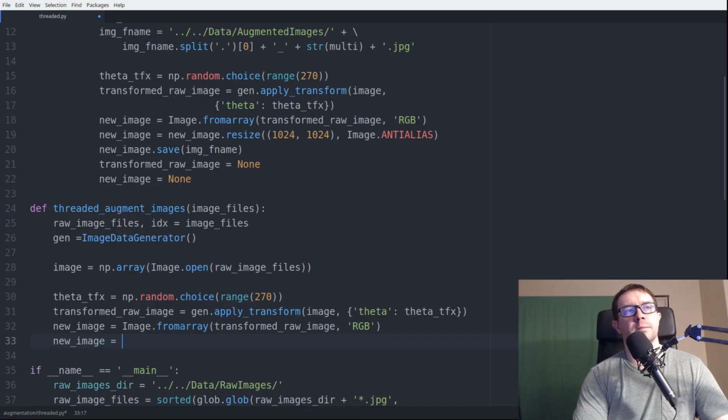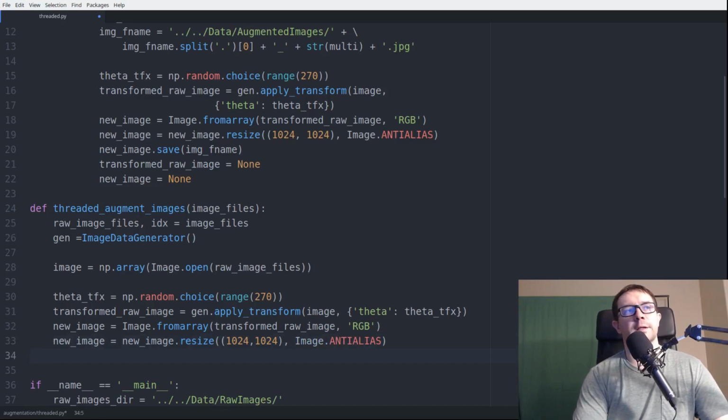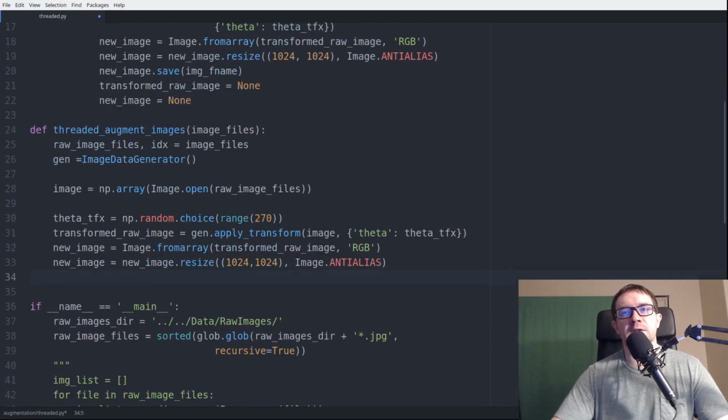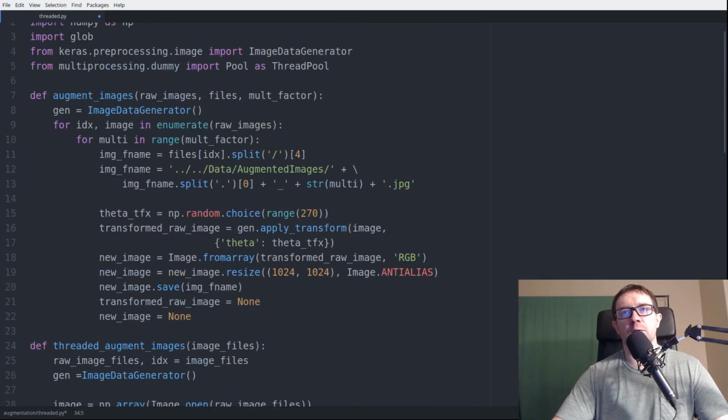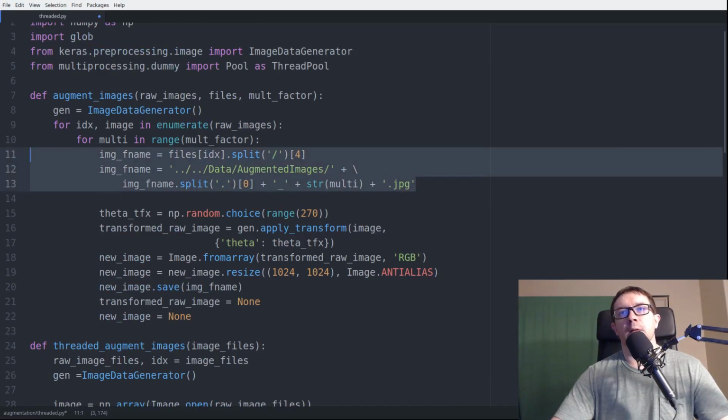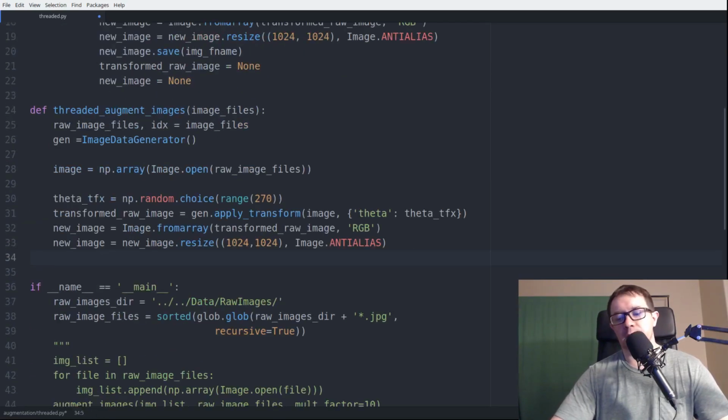And then we need to resize it to 1024 by 1024. And anti-alias it. And then we're going to need basically the same file name as before. So I will just copy that, I believe. So I will copy this.